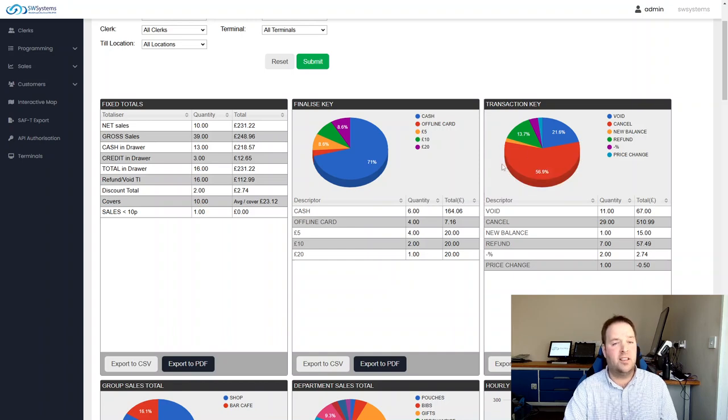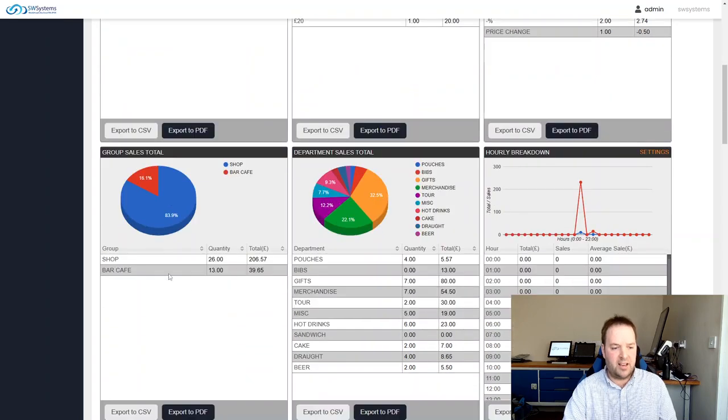Transaction keys, so these are your voids, cancels, no sales, which we can set restrictions on for managers, supervisors, staff, etc. Any discounts done, again, if you have different groups, you can separate shop and the bar and the cafe. We can also do it by location as well. Say it was a stadium or a race course, we have the dugout, the blues bar, the piano bar. We can separate all of them so that they all report accordingly within their till terminals.